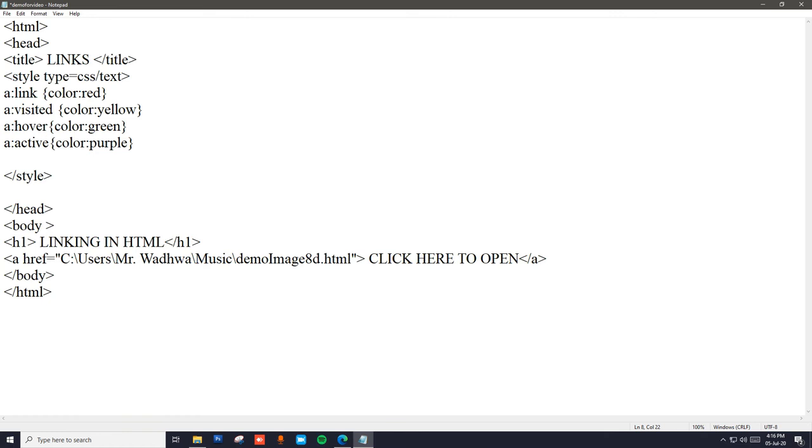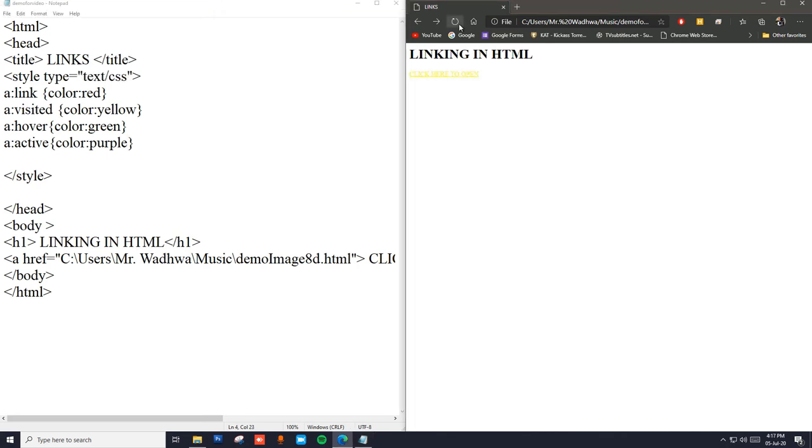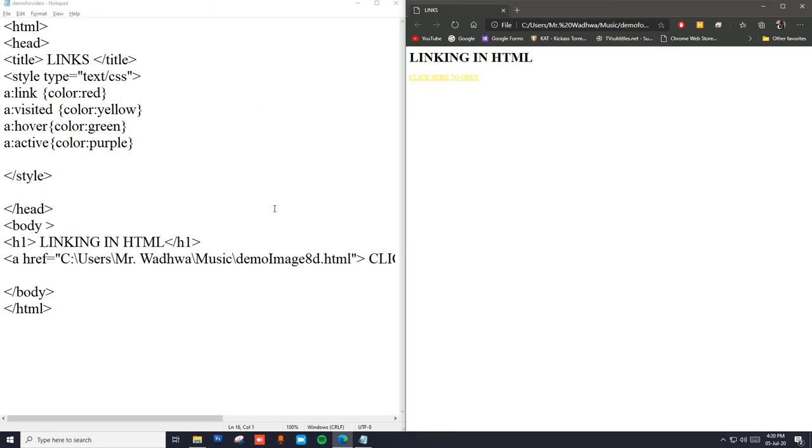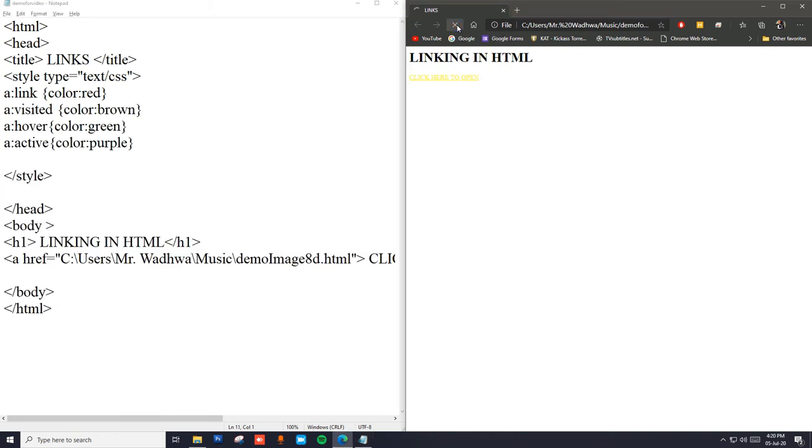So once it's done, I have already closed the style tag. I'll save it, I'll resize it, and I'll refresh it here. Now you can clearly see the colors of the links have changed. It's yellow in color and it's hard to see. So let us change the color here from yellow to, let us suppose, brown. I'll save it here and refresh it over here, and we'll see the change in color.